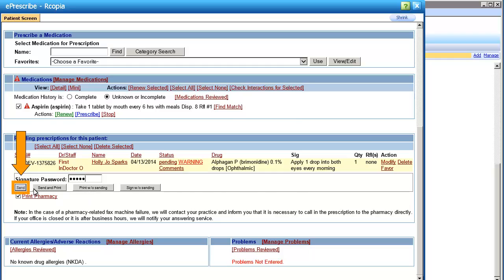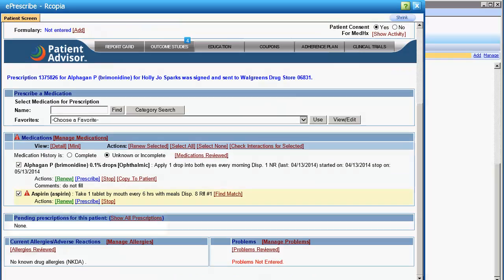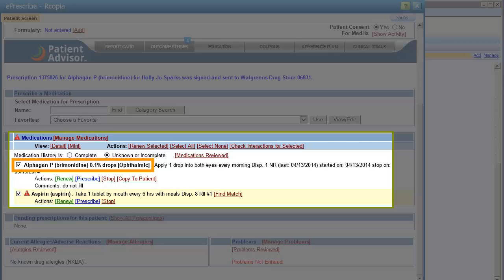Once we click the Send button, we see it removes it from the Pending section and adds it to the patient's active medication list.